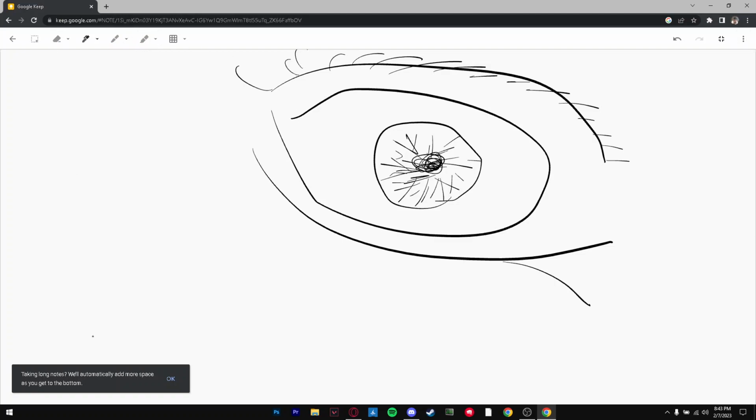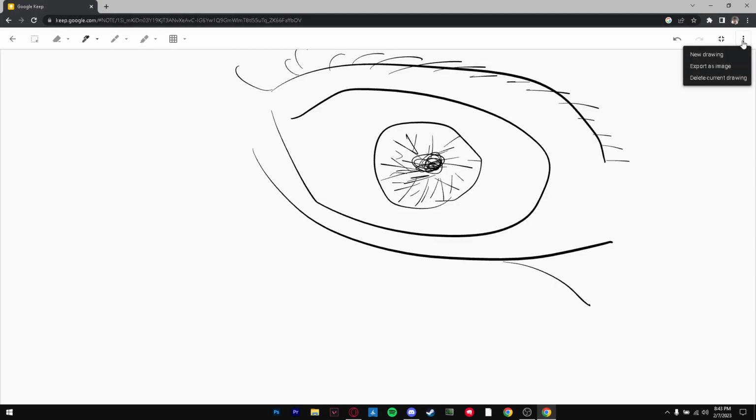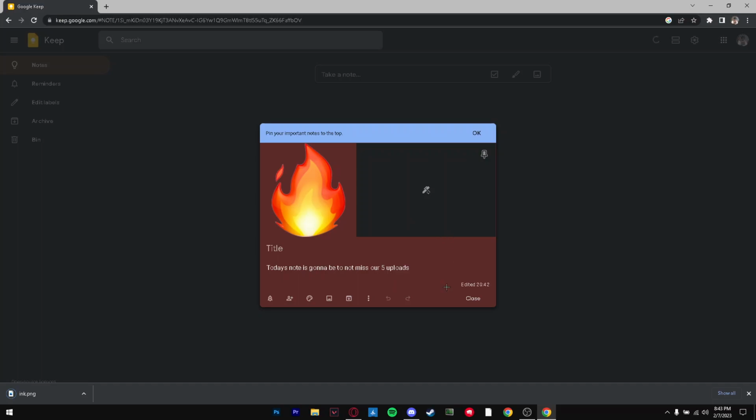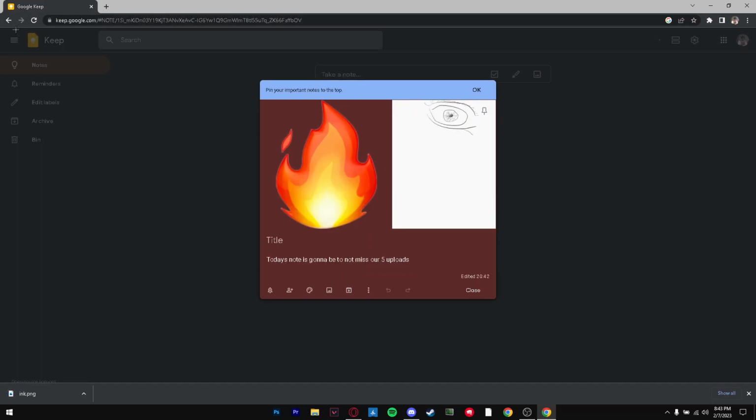And we are gonna export this image. Or actually, never mind. You don't need to export this image. You can go back. And we are also going to add a label. Label cool. Or label is this. And there you go. So now we're going to close the note.